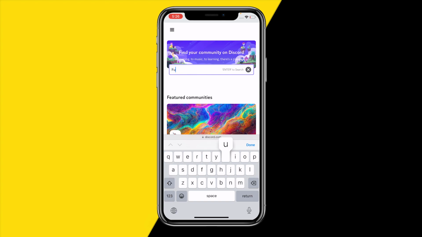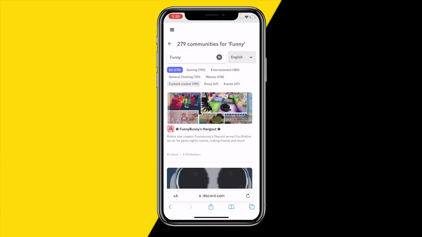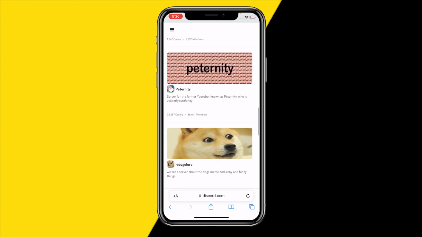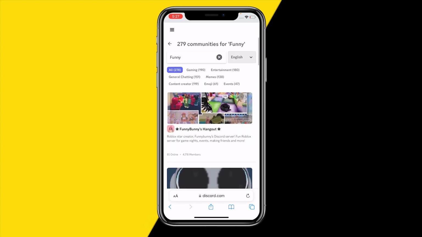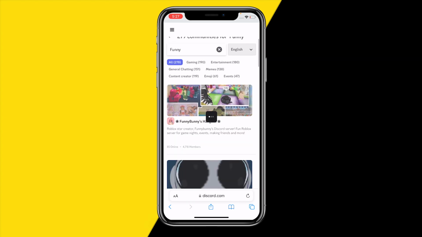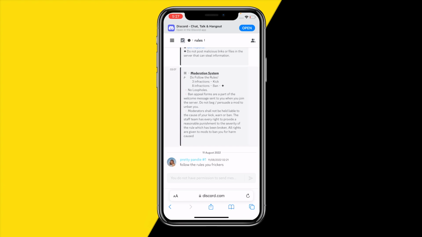So I can type in whatever I want. So let's say I type the keyword funny, then I will literally right now get over 279 communities with the keyword funny, and that's basically how you can find communities. What you then simply do is just find the communities you like to join, you can click on them, and that's basically all you need to do.